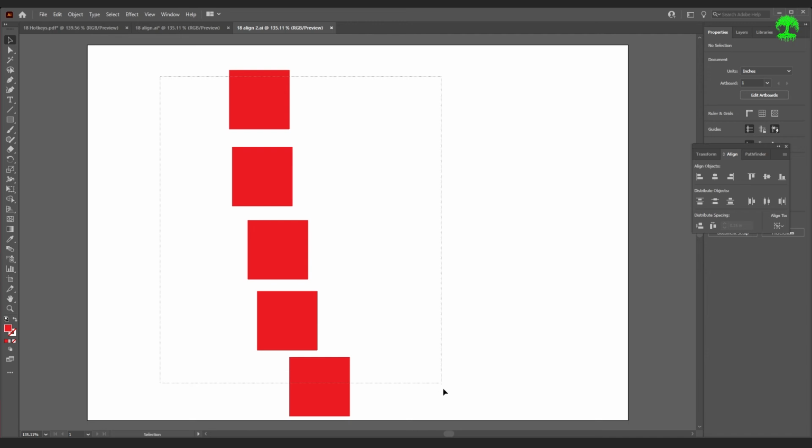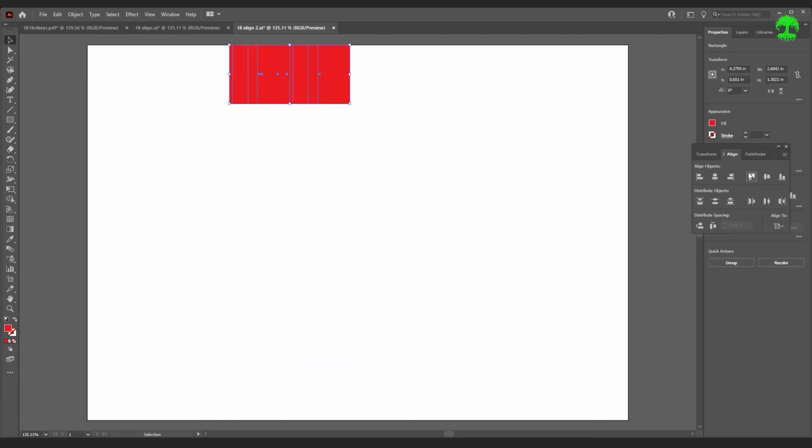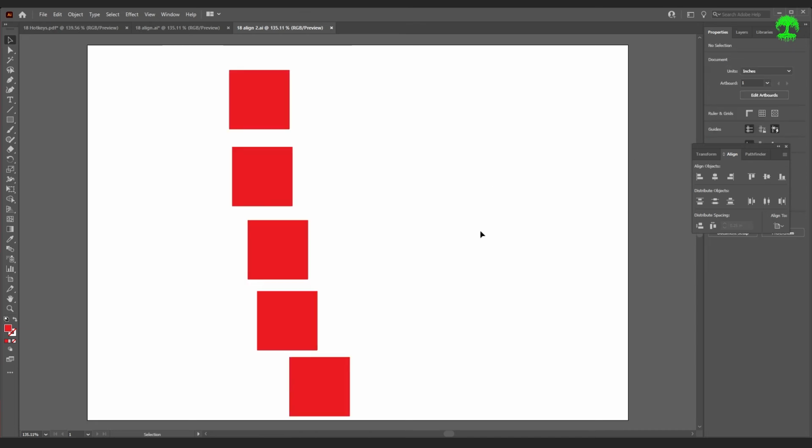I know when I first started out, I used to end up like this a lot, with all of my objects stacked up on top of each other. So just take your time practicing that and getting it right. And remember, Control-Z is your friend when it comes to the align tool.